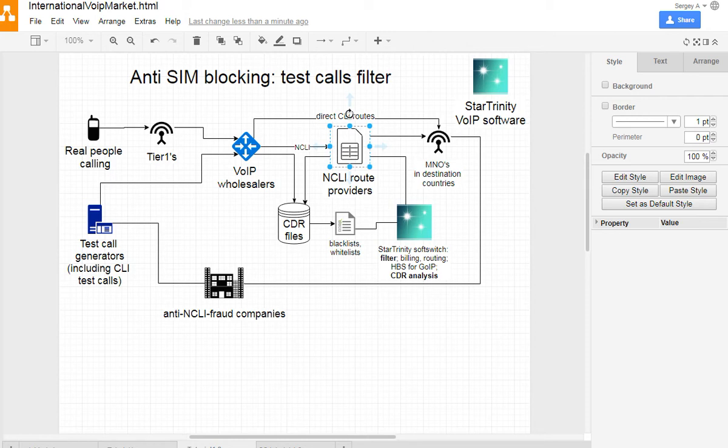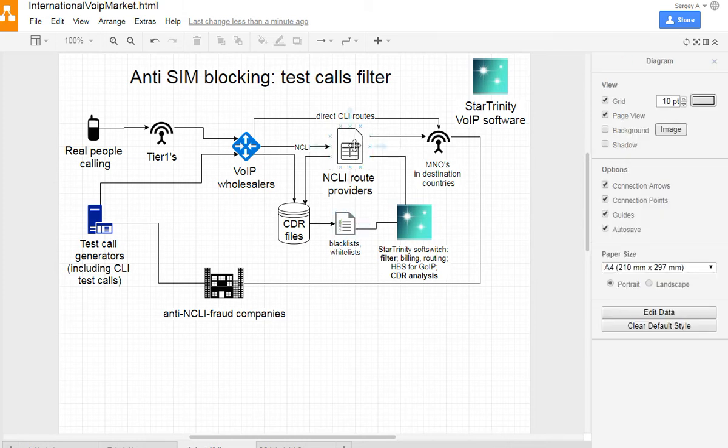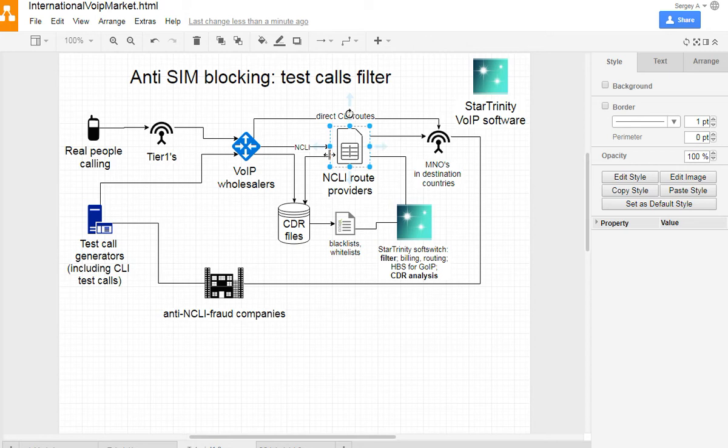because gateways cannot understand whether it is a test call or not. Gateways can only simulate human behavior, and the settings should be manually configured for every destination, and it is changed over time.